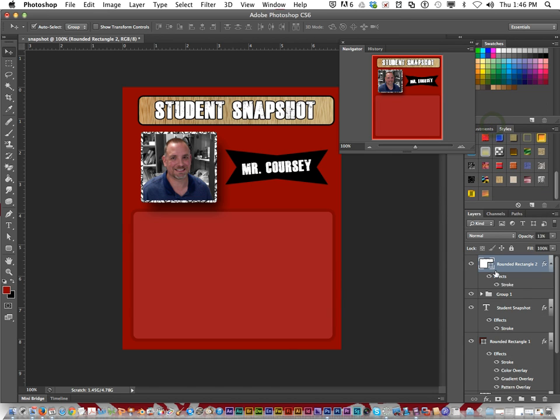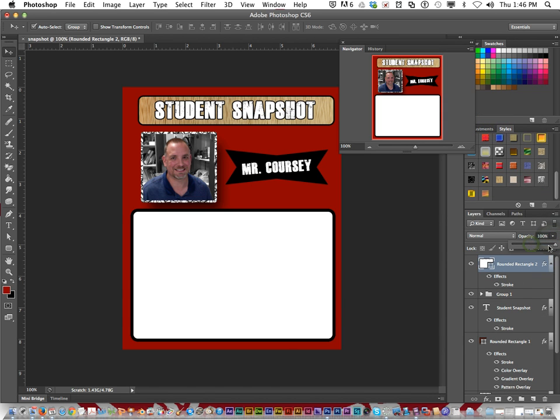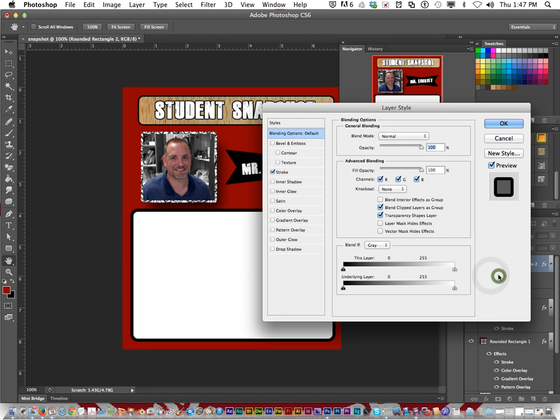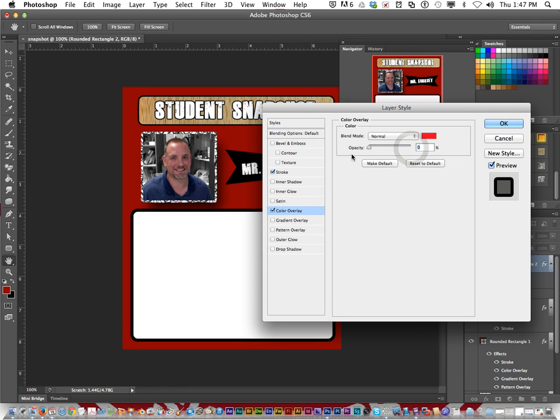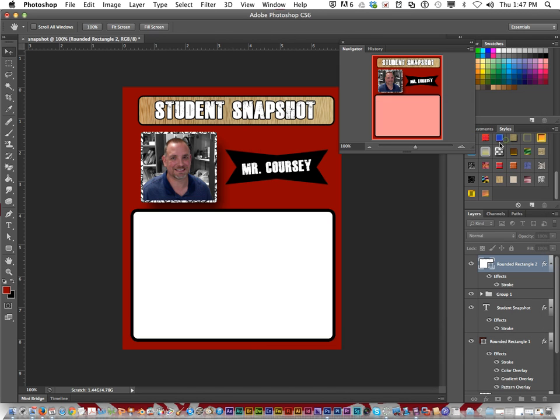Click OK. Now I don't like that too much. I'm going to leave that there and maybe go under the effects. Color overlay. Opacity. That doesn't work either. Hit cancel. All right, so I got white here.